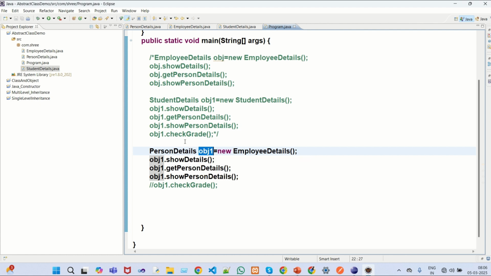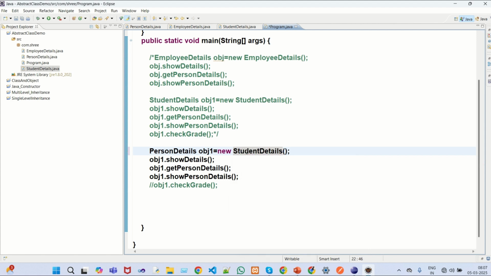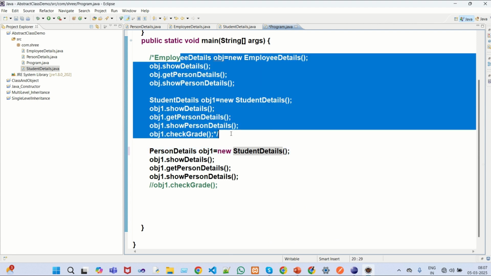Okay, so while we are creating this type of object, there is no need to write a separate object or call this function again and again. Only this line here we need to change, and it will automatically execute the code from the employee details, or if it is student details we can write that. This is one of the concepts. If you need, you can write it this way. Otherwise we'll go with the different objects.